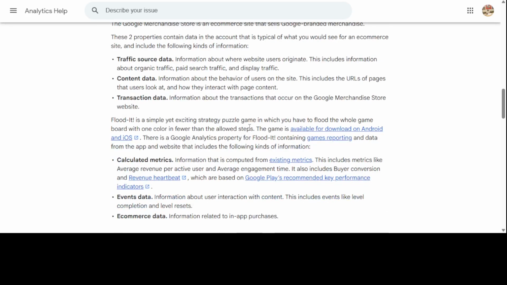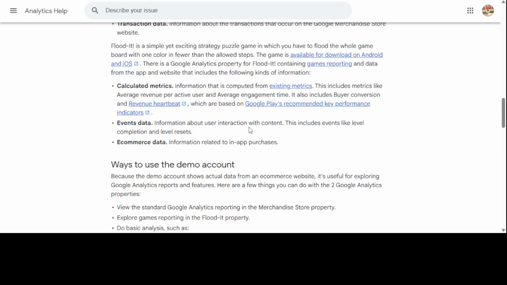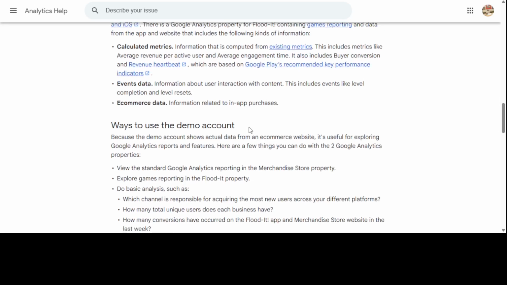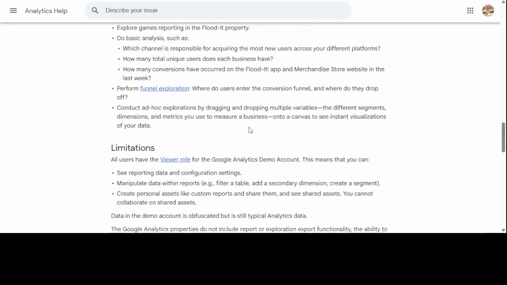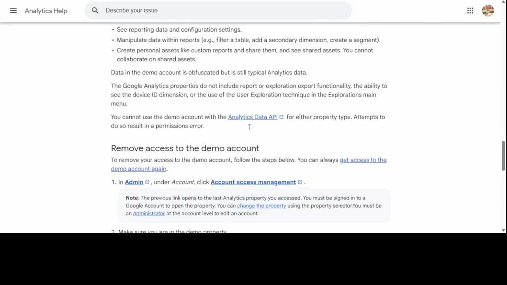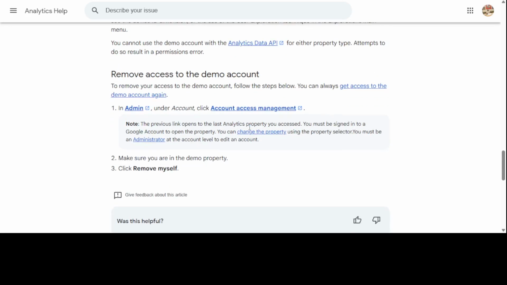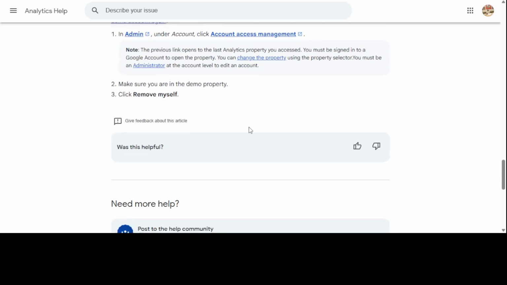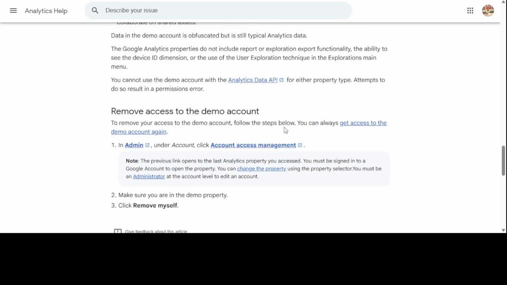After access is granted, you'll be inside Google Analytics viewing demo data. From here, use the left-hand navigation to explore reports like real-time, acquisition, engagement, and monetization. Remember, the demo is read-only, so you can explore and learn freely without worrying about changing settings.